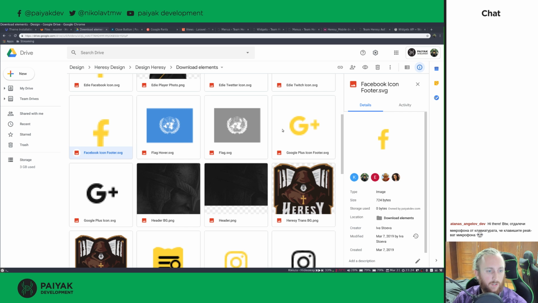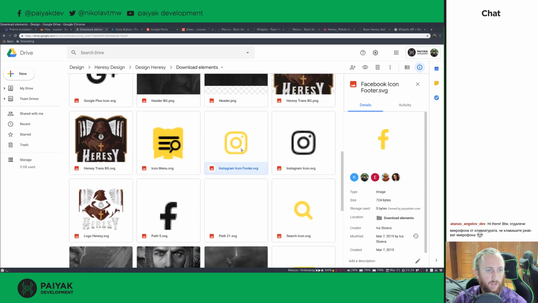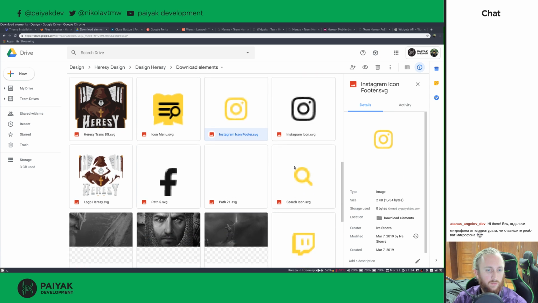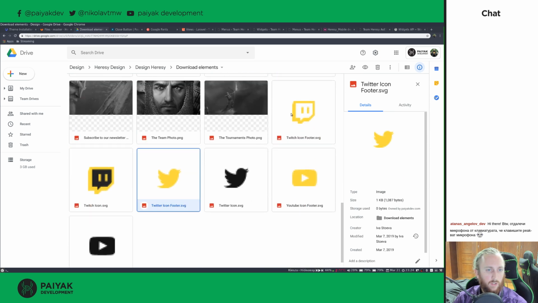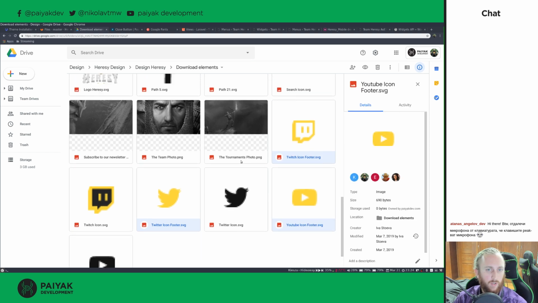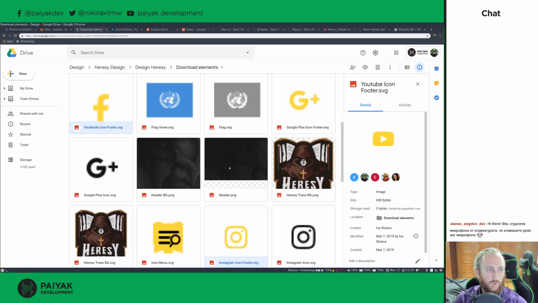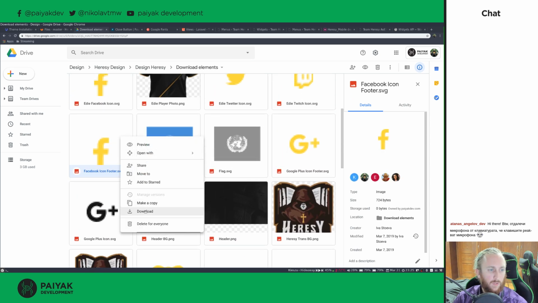Facebook icon footer, Instagram icon footer, Twitter icon footer, Twitch icon footer, YouTube icon footer. I think that's all 5, right? 3, 4, 5. Okay, yeah. Let me download these real quick.